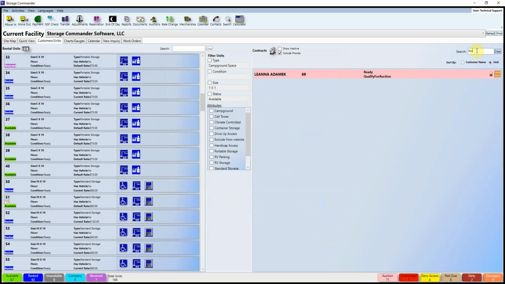instead of 31. So I'm going to search unit 35 here under this search tab. And now look at me, I'm in 35 as of today. And everything transferred over, including my balance.